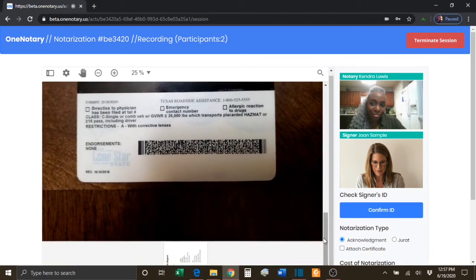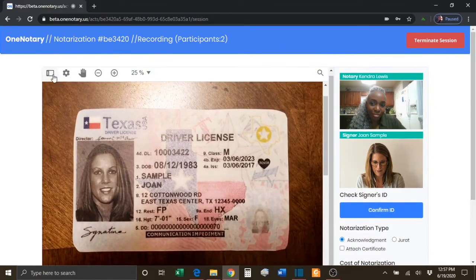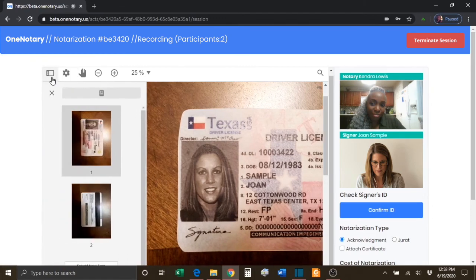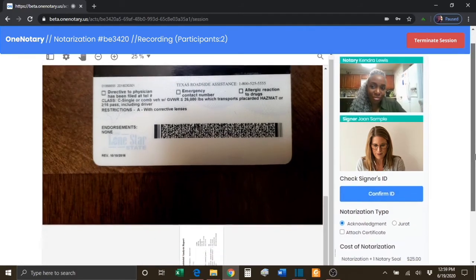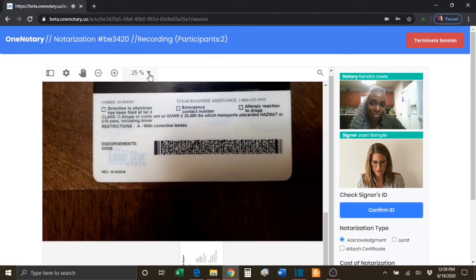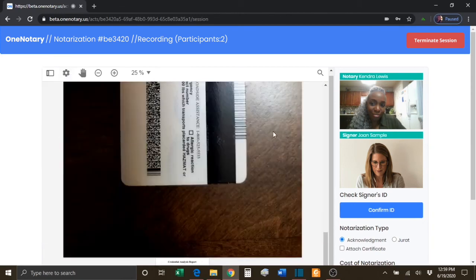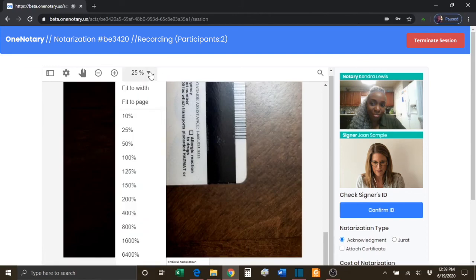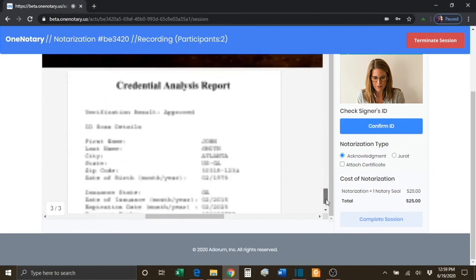You can also view the analysis report. You can also use the panel button to quickly jump to any page that you like. And again, if any of the pages are not sized properly or they are not rotated properly, you can use the tools here at the top of the panel to correct that. Click on the View Controls button to rotate any pages as needed. And then you can also click on the percentages to enlarge or reduce any page that you need so that you can read the information clearly.